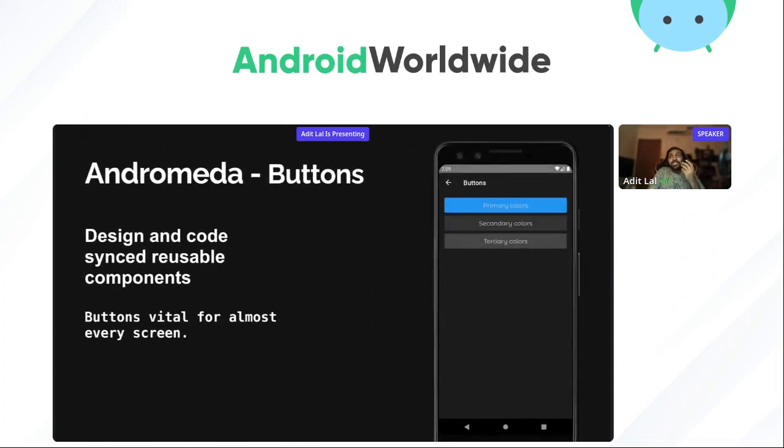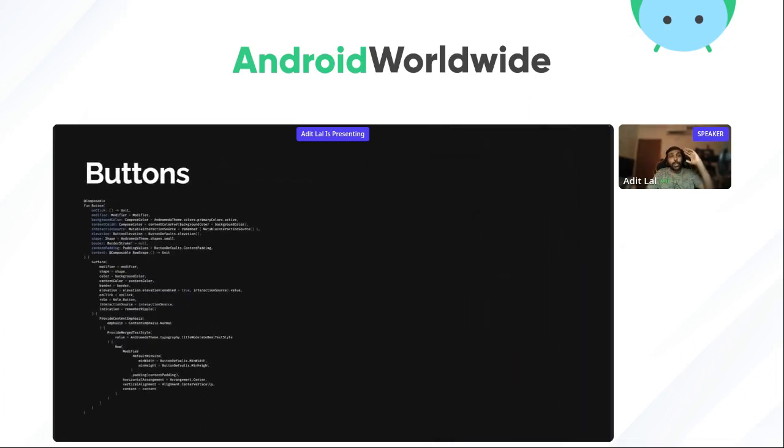Now there are these buttons, straight and simple. I have 3 basic examples here, but the idea is that this is vital for most of your design screens. So let's take a look at how we build this. Again, huge amount of code, but I'm going to break it down for you.